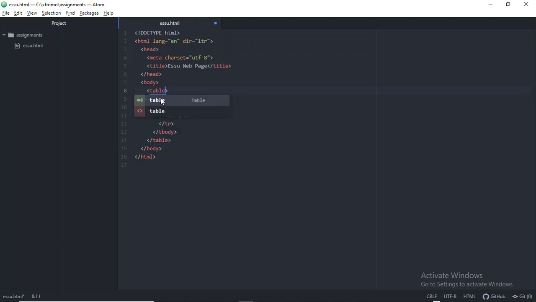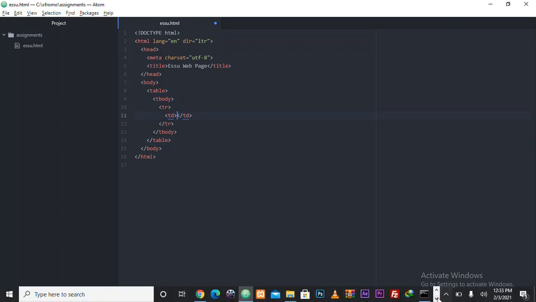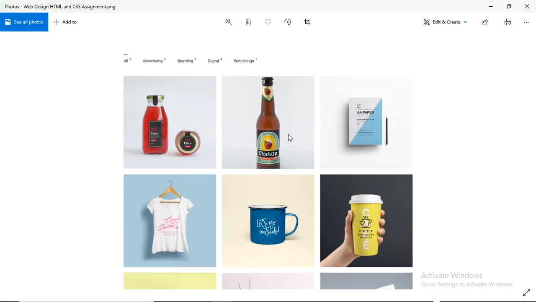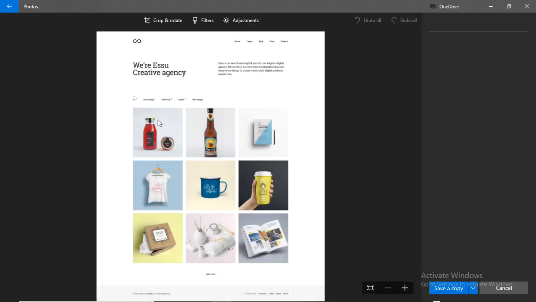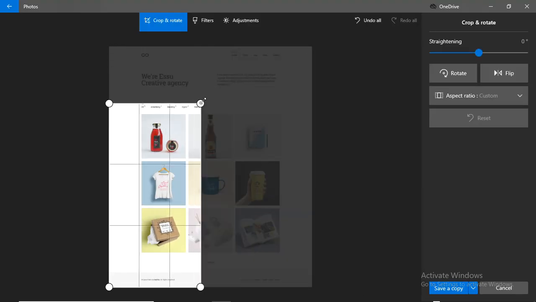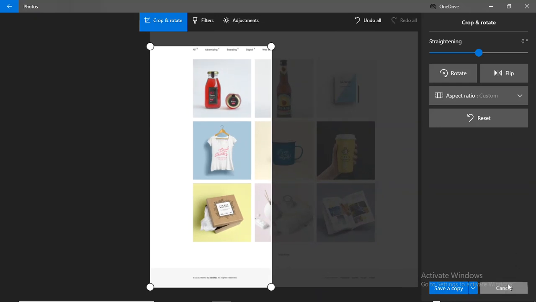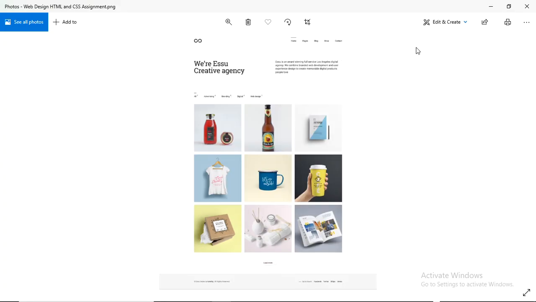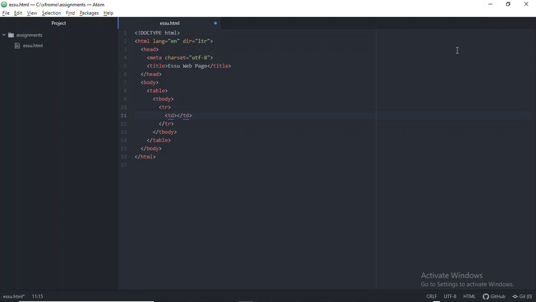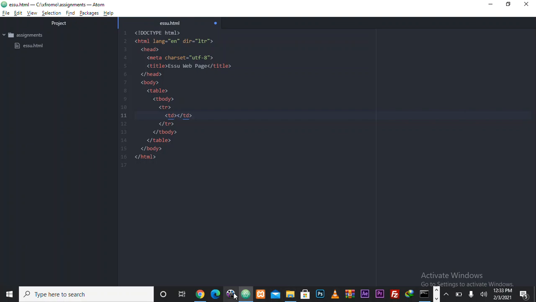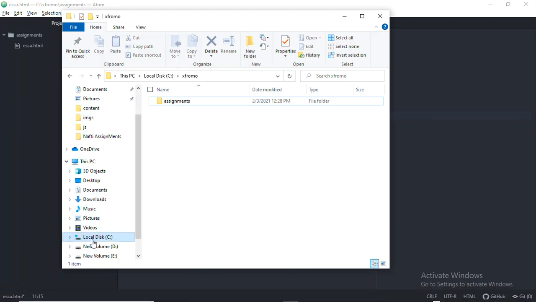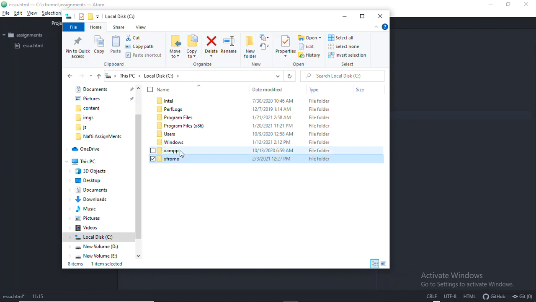okay, let's not do the styling for now. Let's just go ahead and put some images into this. So what I did was that I cropped all these images. I came here and I cropped all these images out because probably I'm a good student. I want the website to look exactly as my lecturer presented it to me.